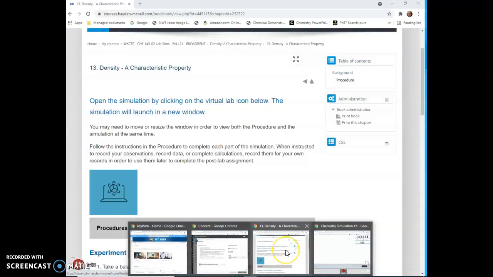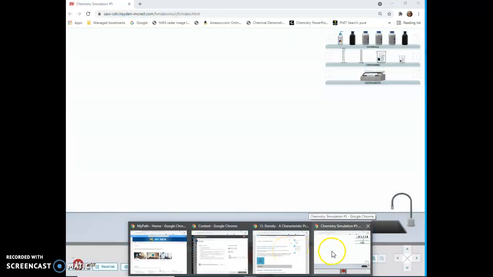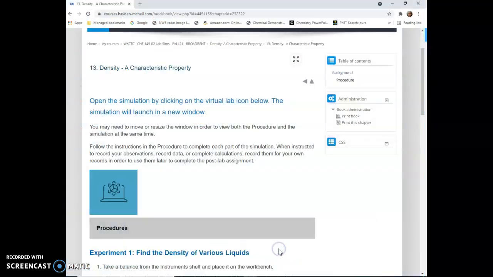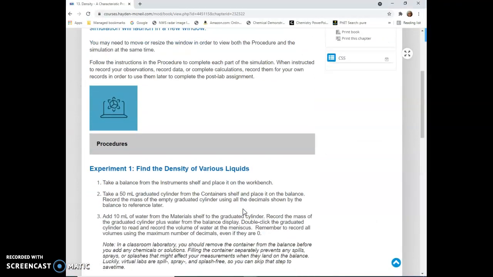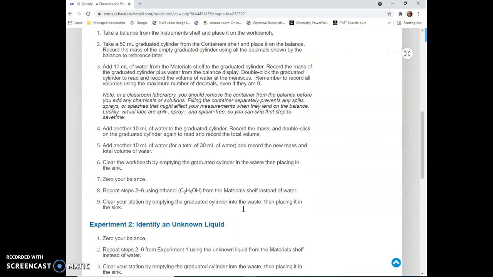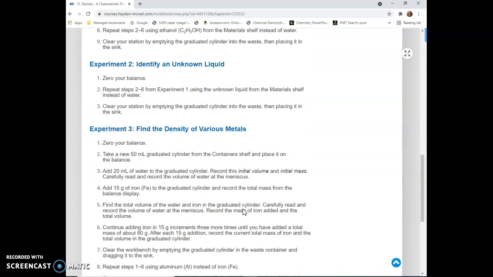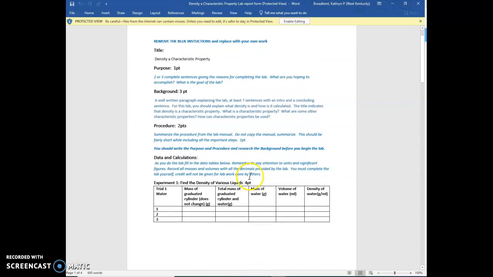So we're looking at the procedure, where you're going to actually do the work, and here's the lab report. Having it open in another tab will allow you to toggle back and forth. So here are your directions that tell you what you're supposed to do for the lab. Let's look at this.